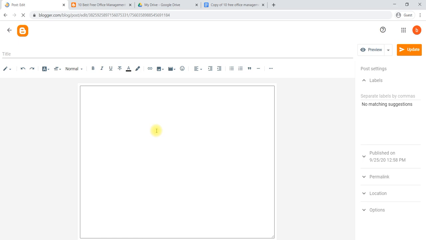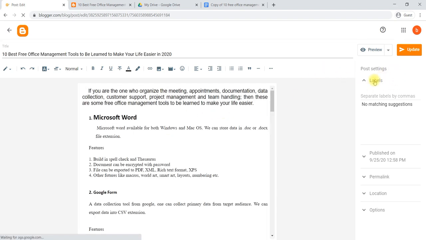Once you have created a post, before publishing, one thing we have to do is the post settings. On the right-hand side, you can observe that post settings are there. The first thing is labels. A label is how you categorize this particular post into a category. We are categorizing this post by using labels. For example, we are saying this post is about technology.